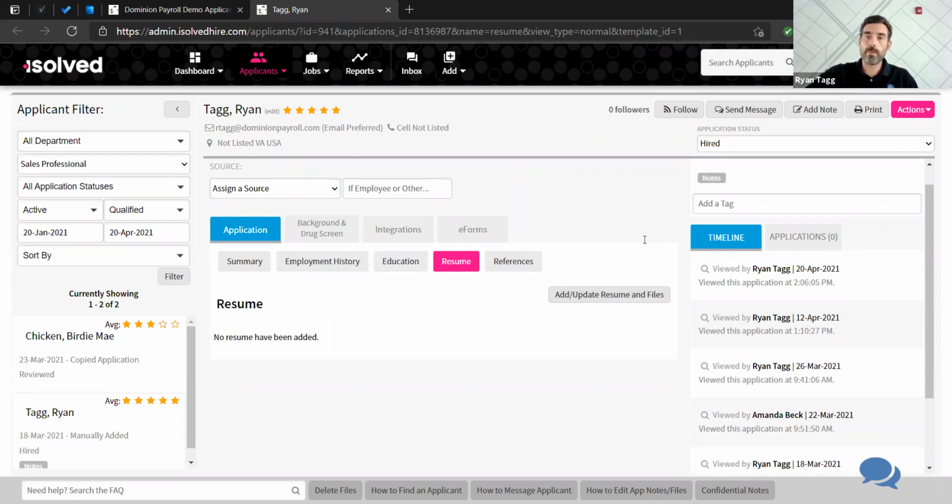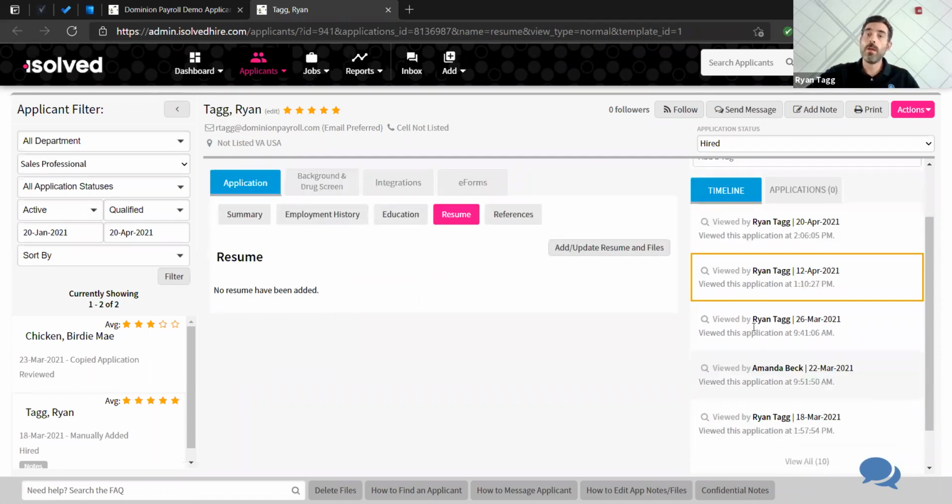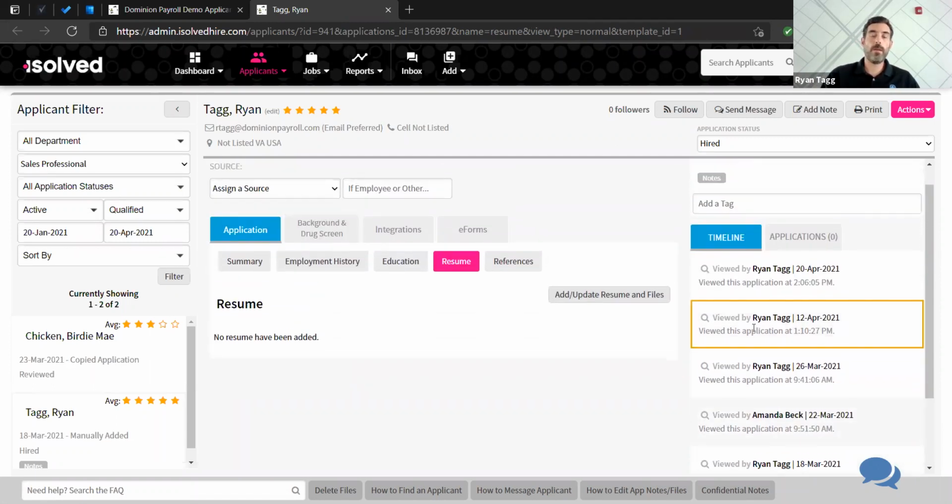Continuing on what I was saying about it being a collaborative effort, over here on the right you have a timeline. So you're able to see anyone that has made any changes and when those changes were made. That's not only important from a collaboration standpoint, but also from a compliance standpoint. If you're in HR or recruiting, you understand the importance of collecting things like EEO data and other information like background checks, which we'll talk about in a second.